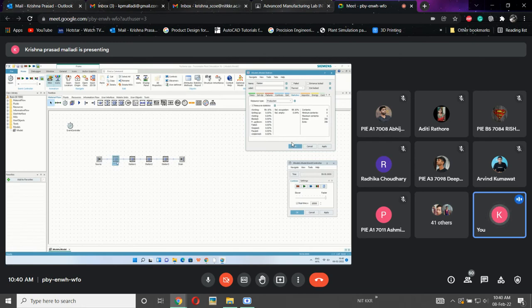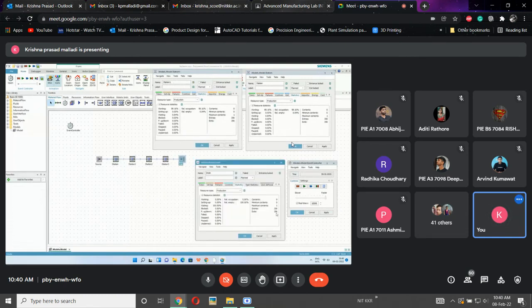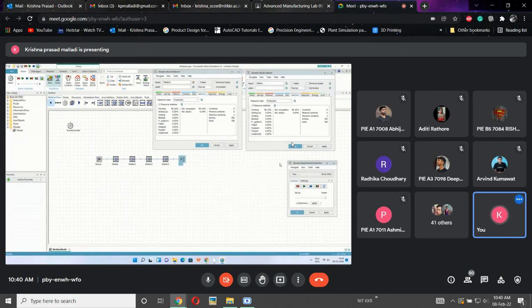How many parts have I produced from this machine station, the first machine? So 360. For the second machine, if I check the second machine, what is the part count here? 356. If I check the drain, 356. Clear? This is with respect to parts.